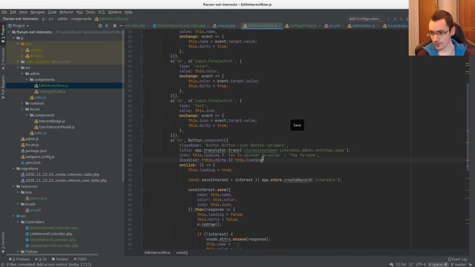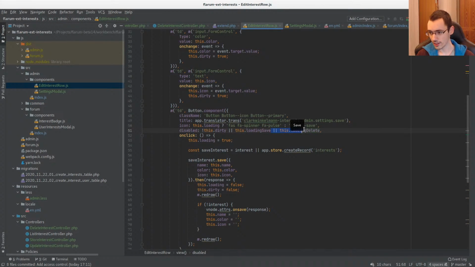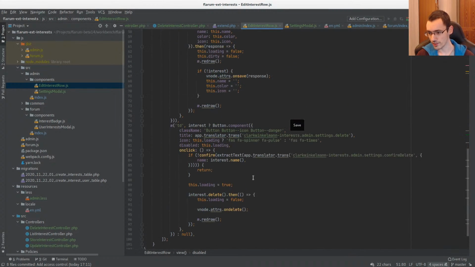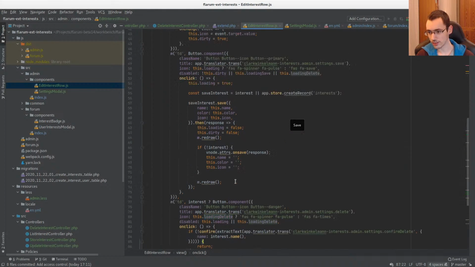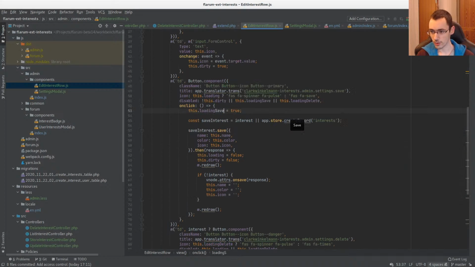Next, I still want to disable when either is true here. I want to disable the 2 buttons because it does not make sense to click the other button while the other one is doing something. But then this one will be just loading delete. And this one will be just loading save. And yeah, like this.